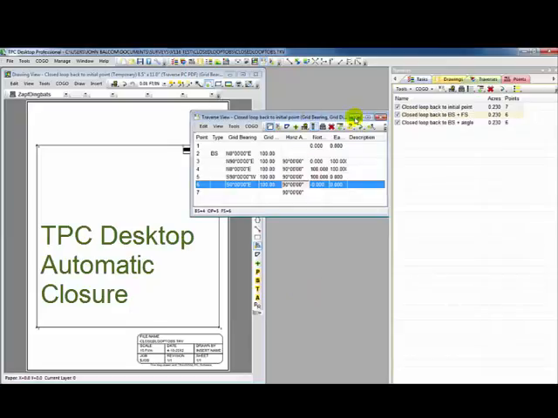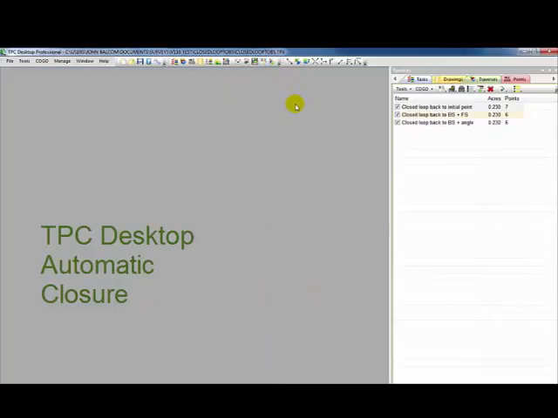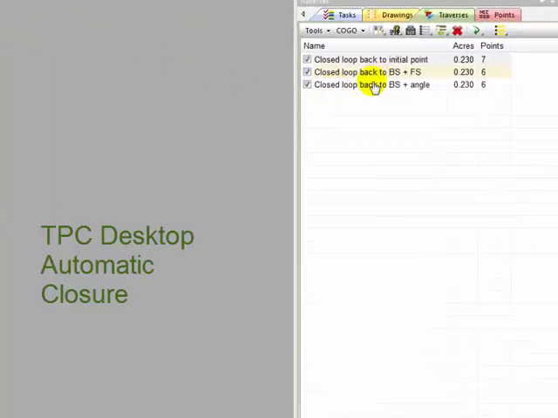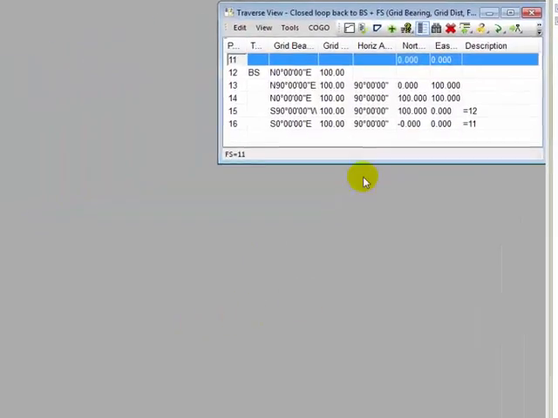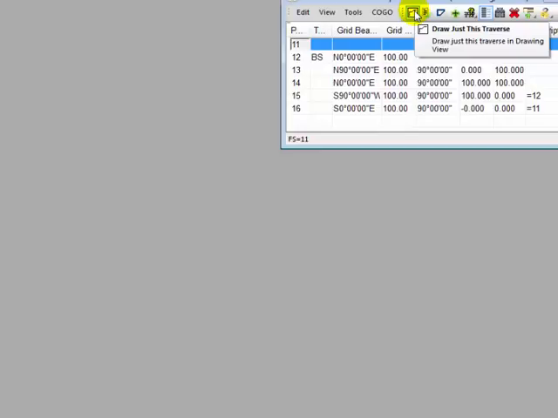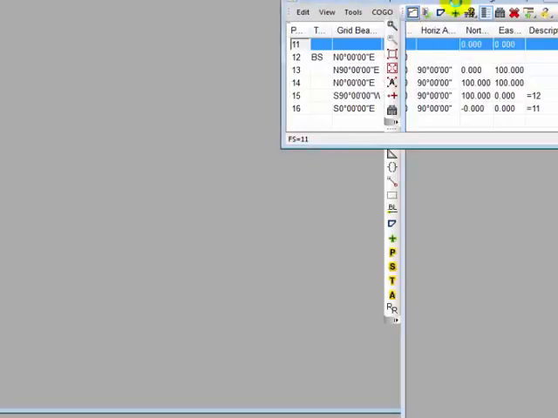Now let's take a look at another option. We'll close out these views that we've opened up. Let's take a look at the second traverse in this file called closed loop back to Backsight plus a foresight. Let's click on the option to display just this traverse.